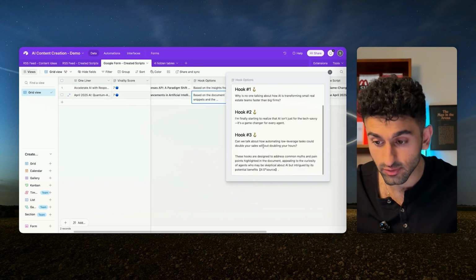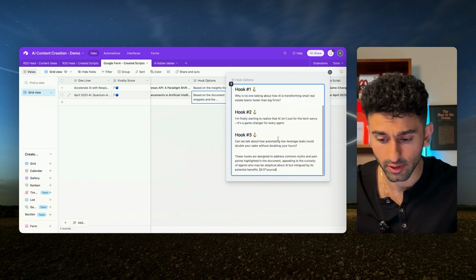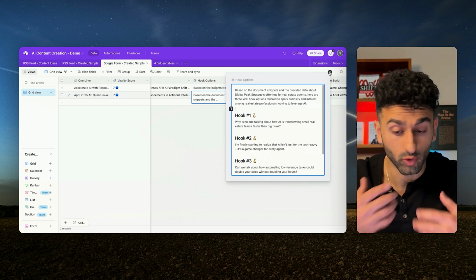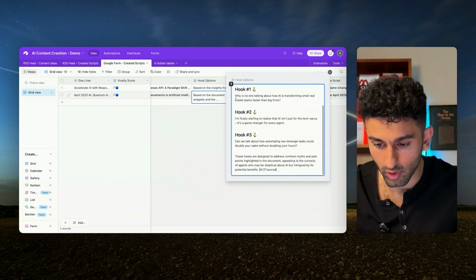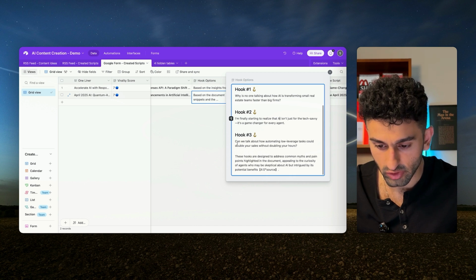And so it gives you the hook options. It gives you 3 hook options, and then it explains these hooks a little bit as to why we've written the hooks this way. And so, why is no one talking about how AI is transforming small real estate teams? It's a game changer for every agent.